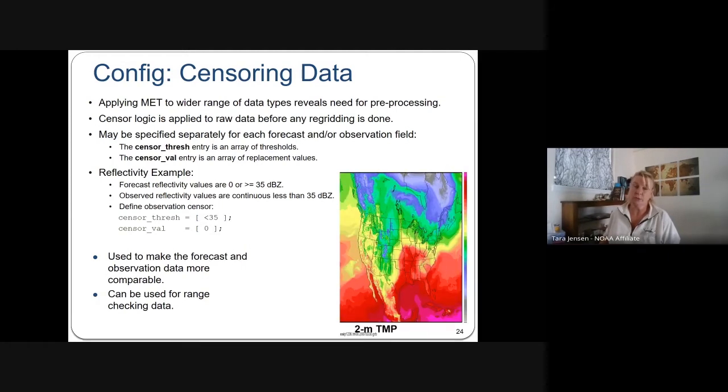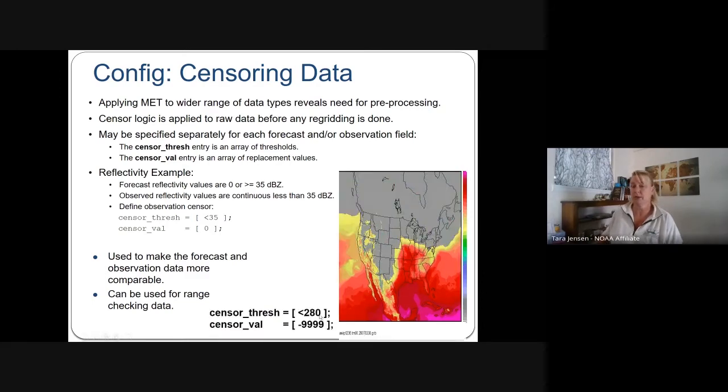Here's another example. If you have a 2-meter temperature field and you wanted to only look at what was greater than 280 degrees Kelvin, maybe you're not particularly comfortable with how well your temperature sensor handles those near zero and below. Then you could set censor thresh to less than 280, and your censor val would be -999, which is basically the bad data value for MET tools. And so the valid data that would be used for the evaluation is shown here in the color, and everything else would be considered bad data.